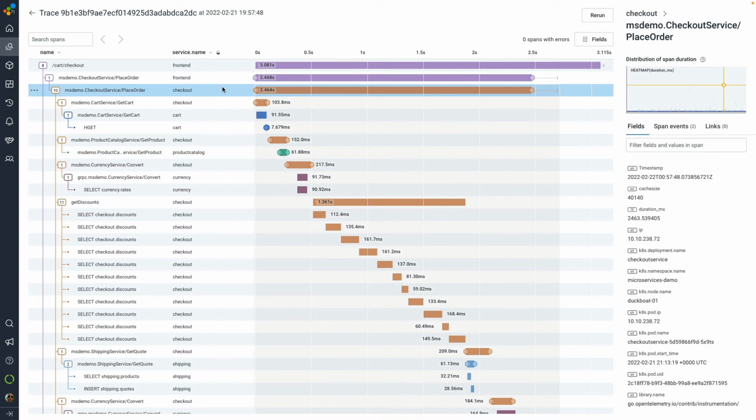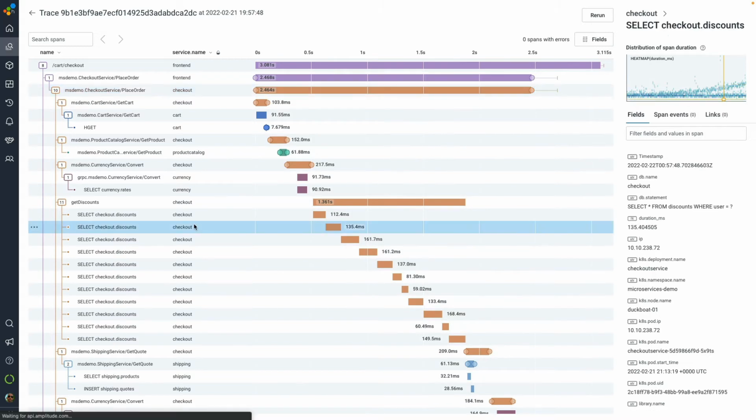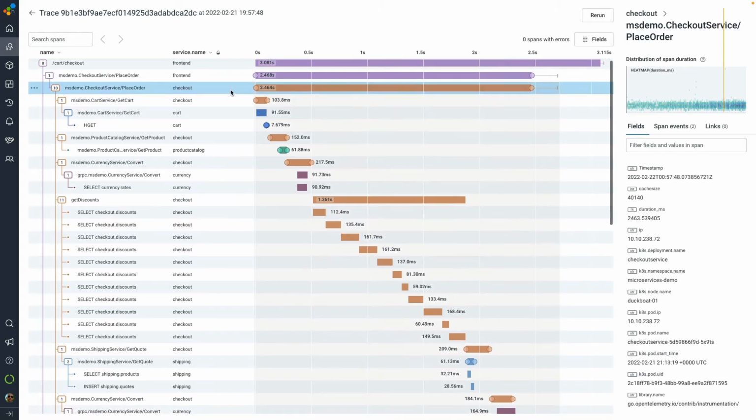Now, when you've selected a span, we're going to pull the details for that span over here on the right, starting off with a heat map. This heat map here is filtered for all the spans of service name checkout and the name of MS Demo checkout service place order. If I were to select another span like this one down here with checkout with the name of select checkout discounts, I can see my heat map looks really different, and my crosshair is trying to indicate to me where this one falls amongst its peers.